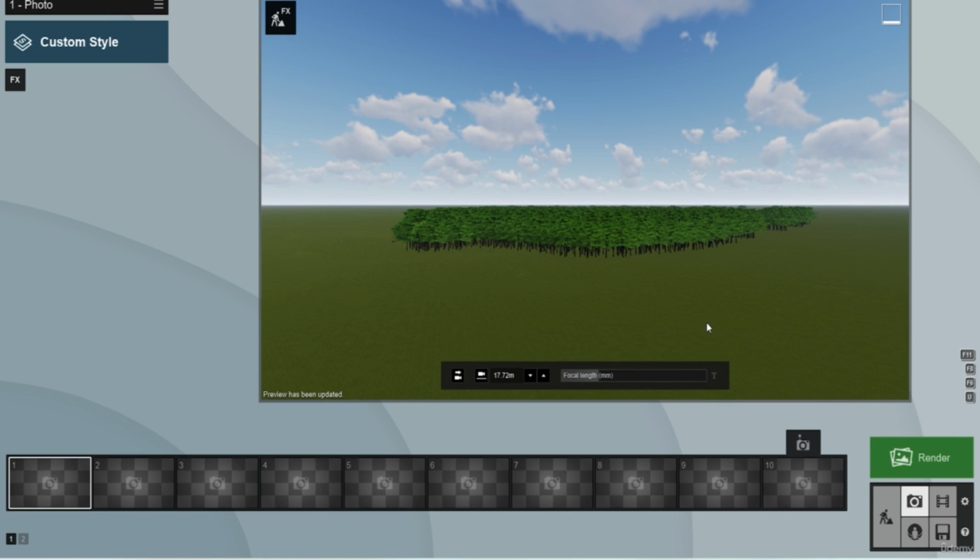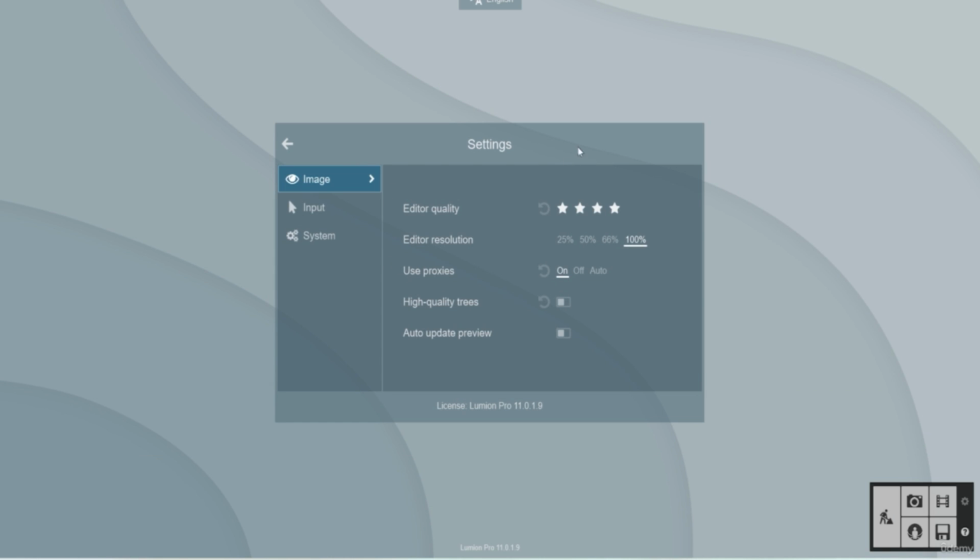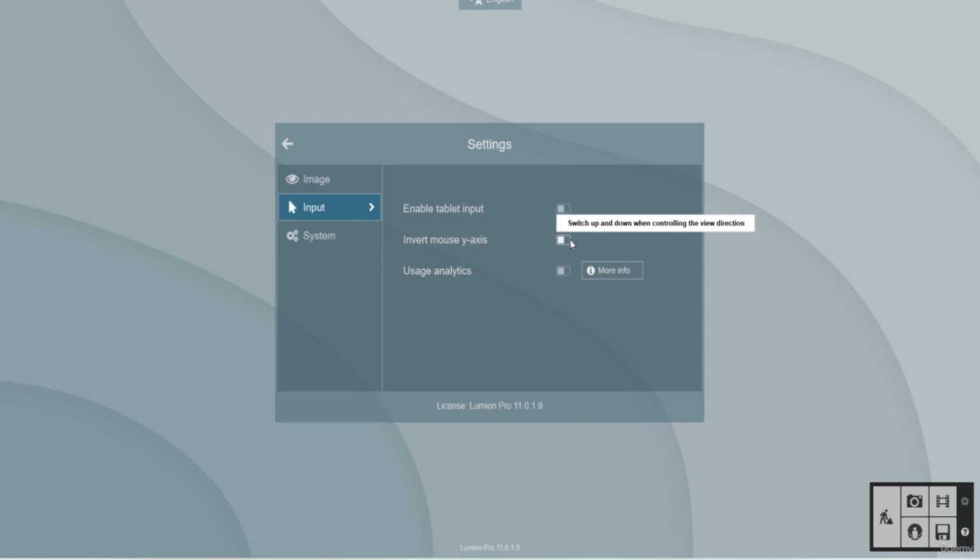Now you might have seen. So these image settings are basically dedicated to the quality of the interface. That is really important actually. And the second one is input. If you enable this invert mouse Y axis, when you are clicking the right mouse button and moving with it, it will invert the movement. That means if previously you moved forward with the right mouse button, it will reverse the situation.